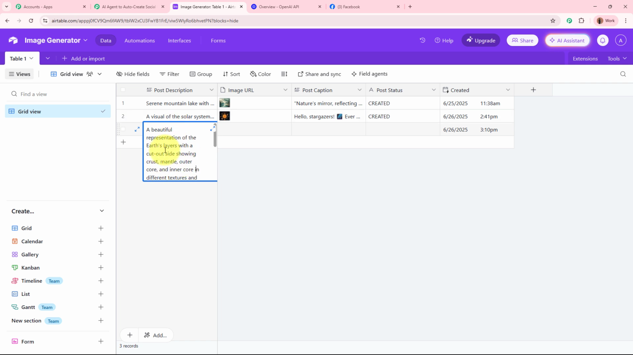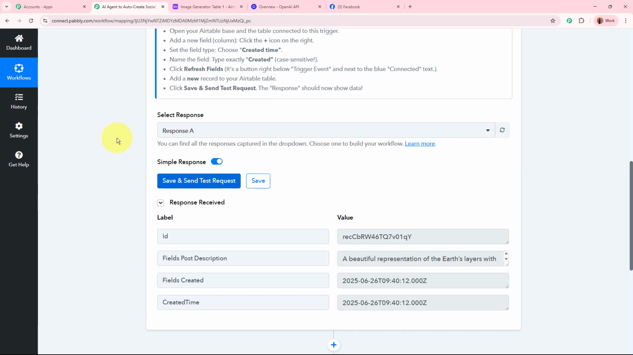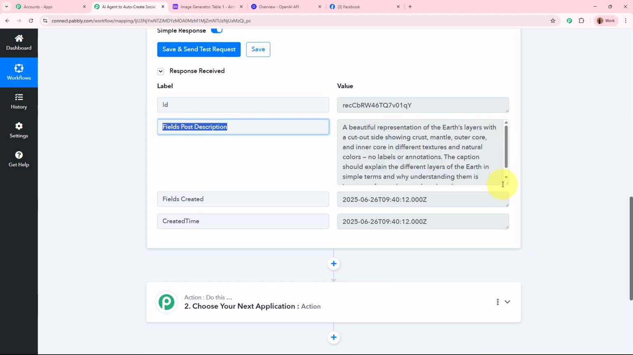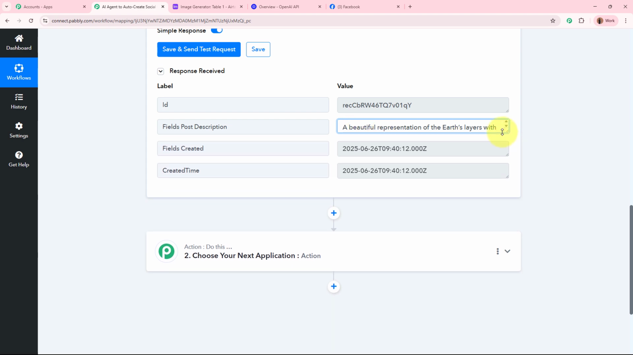You can see I've added the post description successfully in my Airtable. So as I've added the record, now I'm going to go back and click on this save and send test request button right over here. As I've done that, you can see we have received a response in which I have received the post description right over here. And this is the same description that I've added in my Airtable as a record. A beautiful representation of Earth's layer with cutout sides showing crust, mantle, outer core, inner core. You can see this was the same post description that has been captured in my trigger.